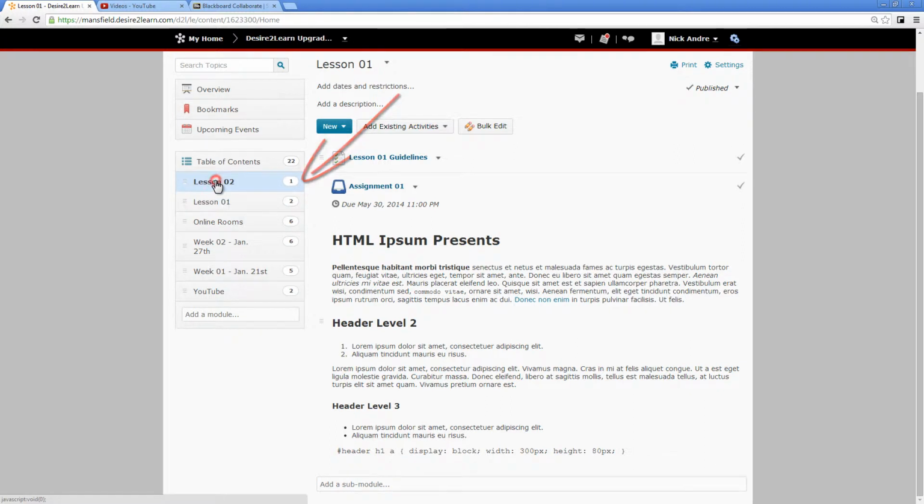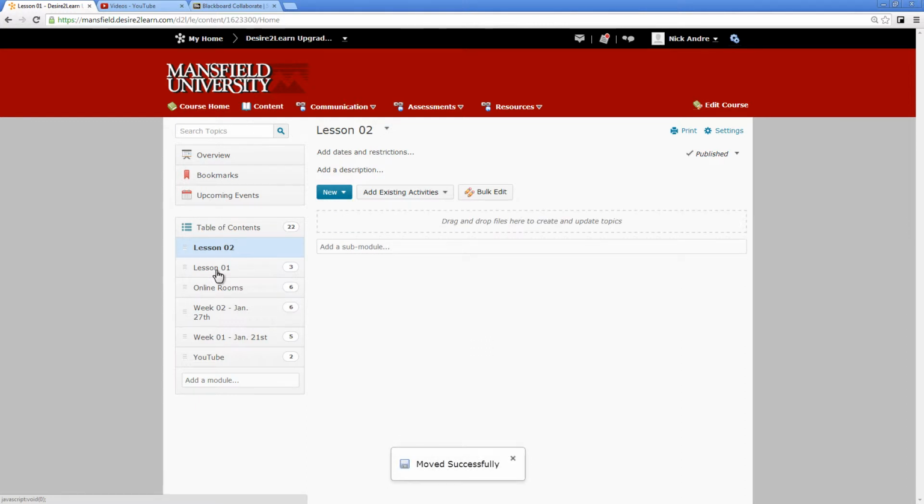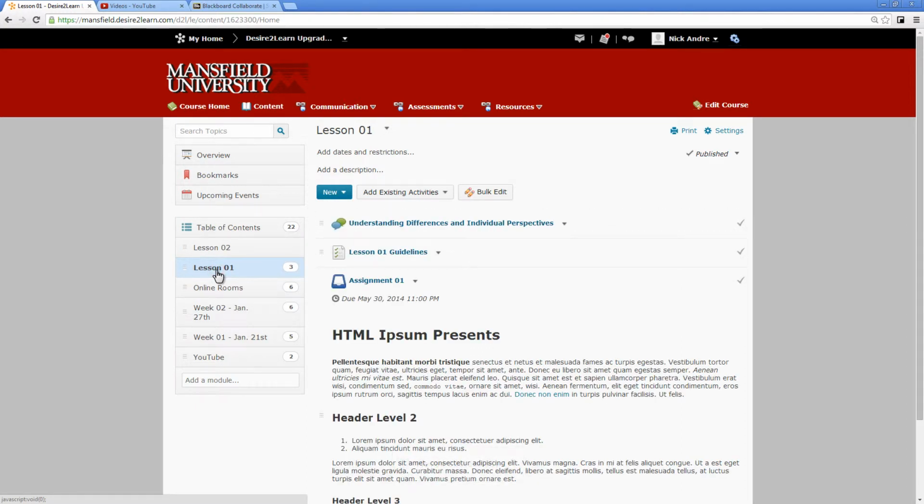Let me click on this to show you what that item is. There we are. Understanding Differences in Individual Perspective. So what if I want to move this item back to Lesson 1? To do that, once again, I'm going to click and hold those 3 stacked lines next to the icon and drag it back to Lesson 1. You'll see that Lesson 1 is in orange, so now I'm going to let go of this. And if I click on Lesson 1, you'll see that the Understanding Differences is on top of the page.